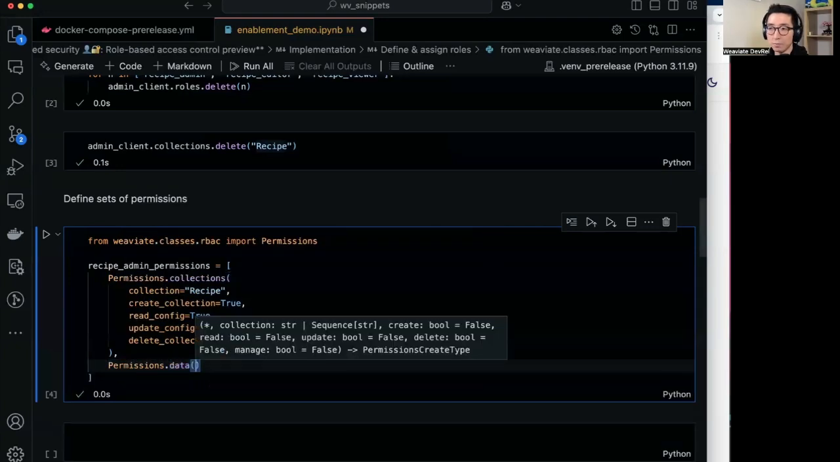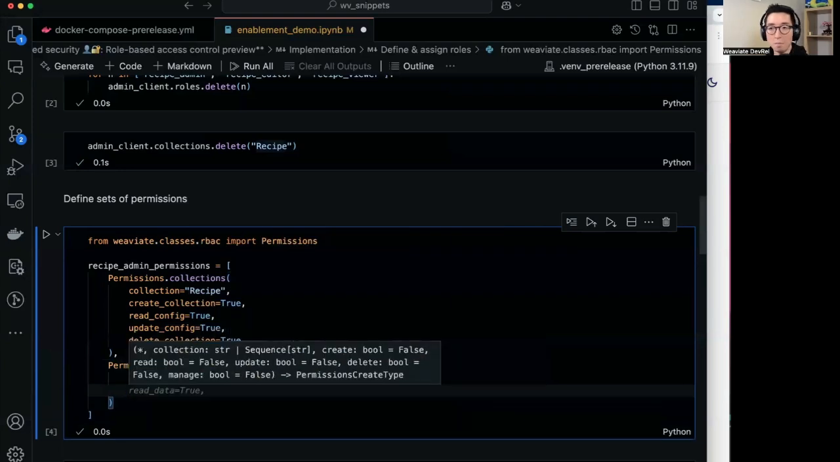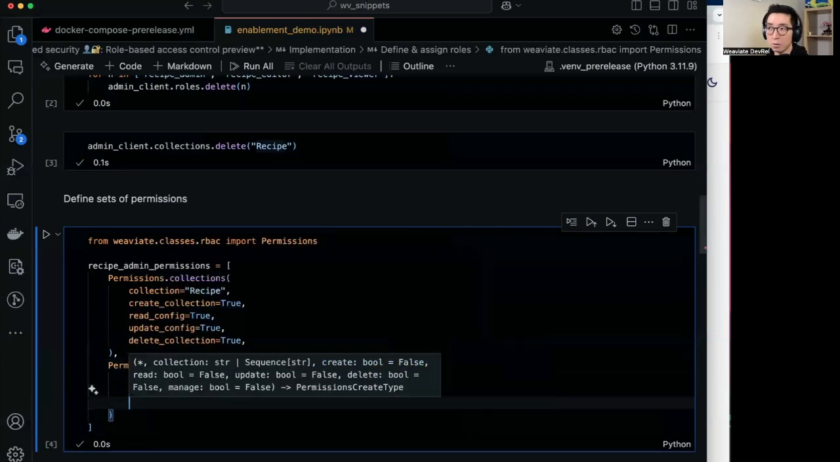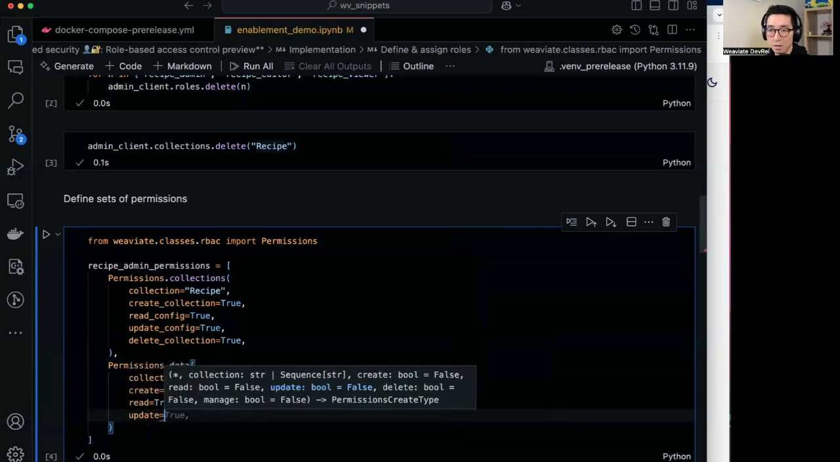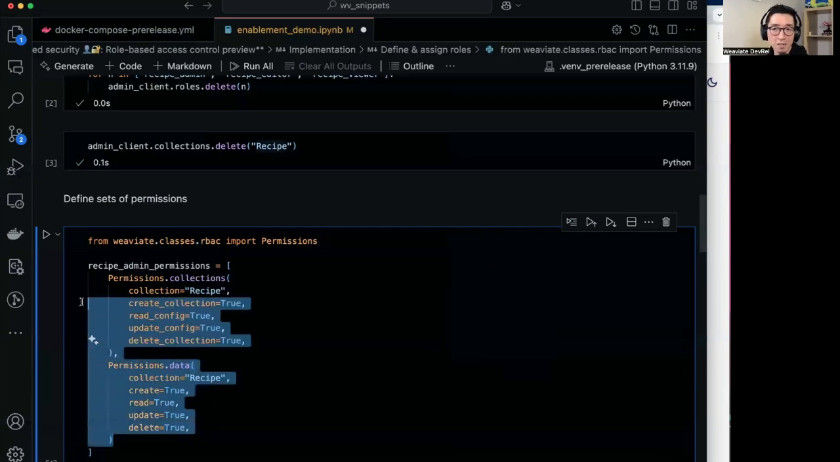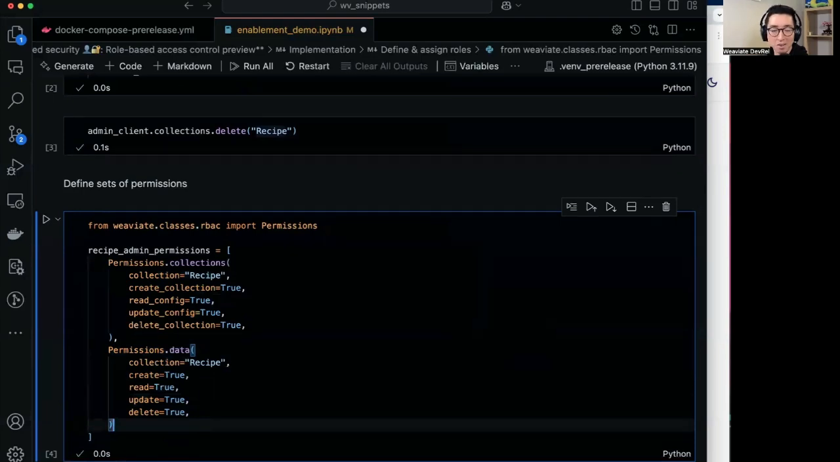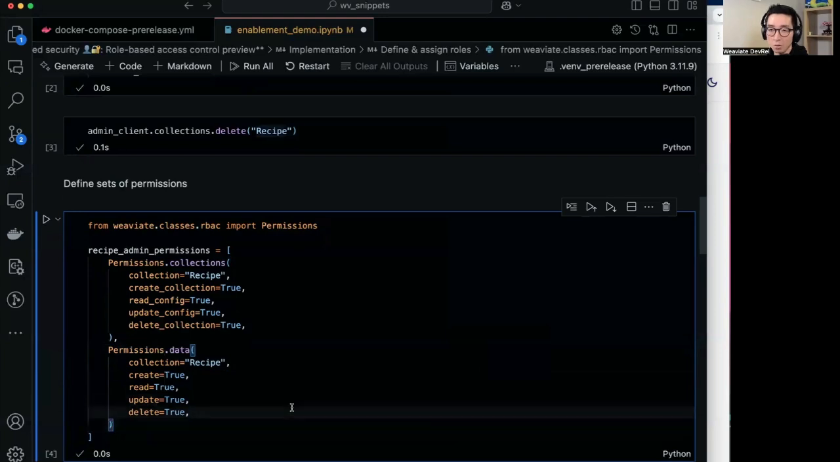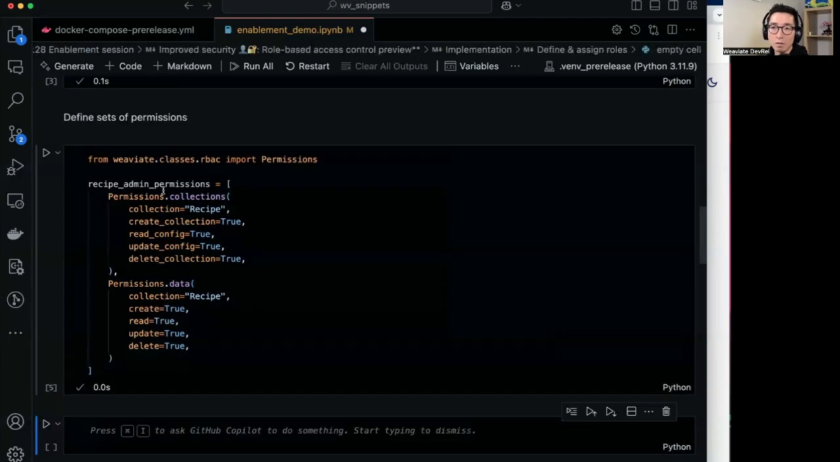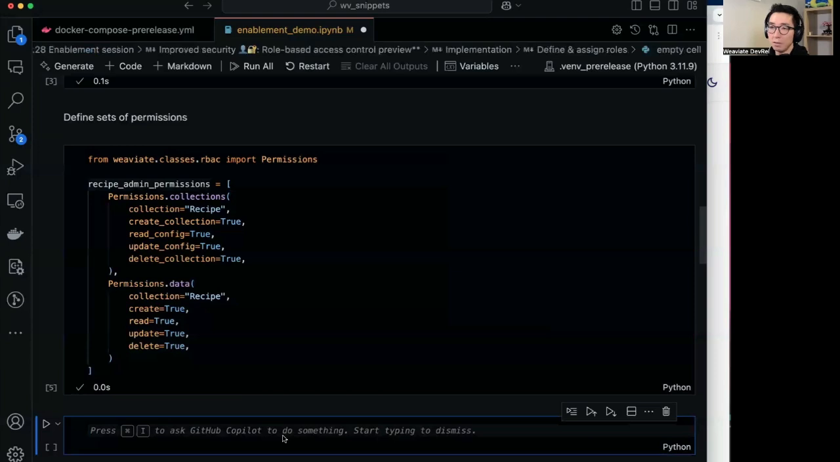So that'll be data. The collection name would still be the same, recipe. And I can go through the same number of steps and say create, true, read, update, true, delete, true. When you first see it, this will seem kind of long, but since I can autocomplete using the IDE, IntelliSense, it doesn't actually take me that long. So I've defined these permissions. I can now start to assign them to roles. So let's have a look at how to do that.